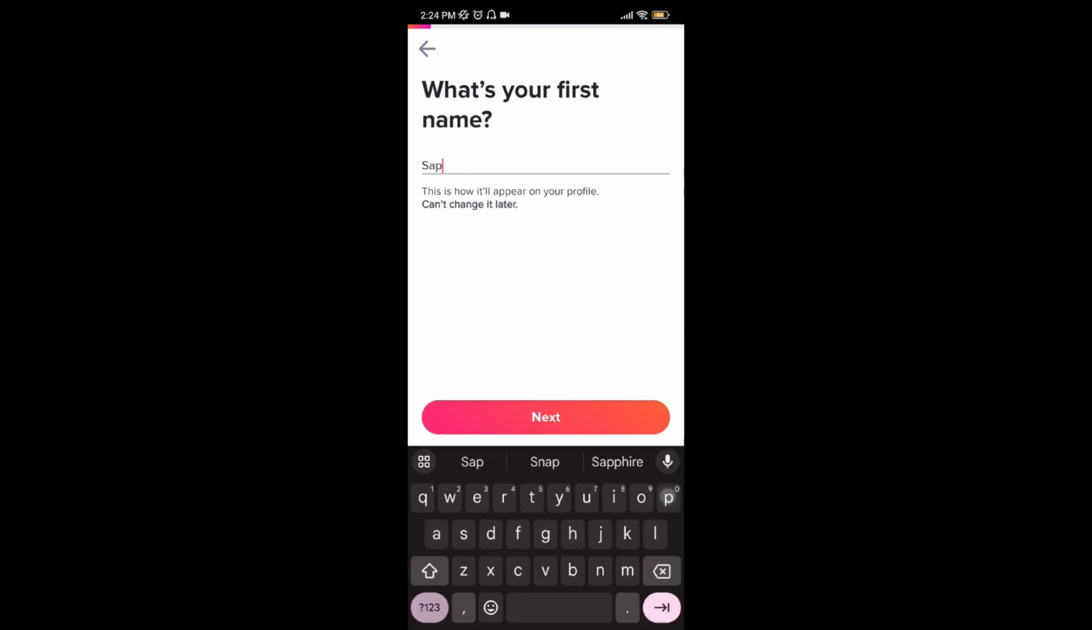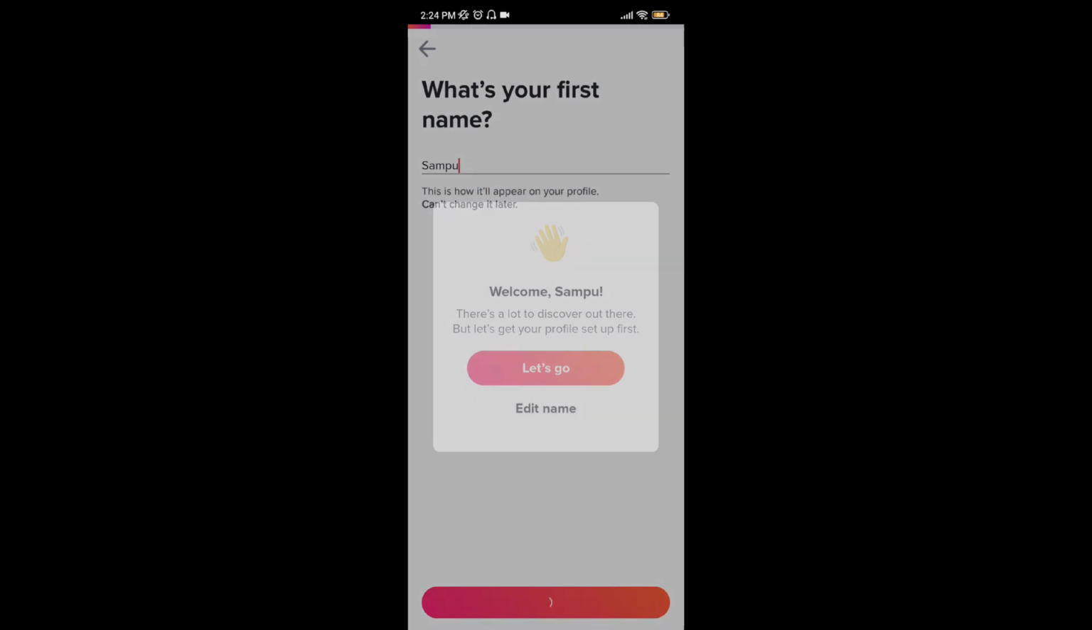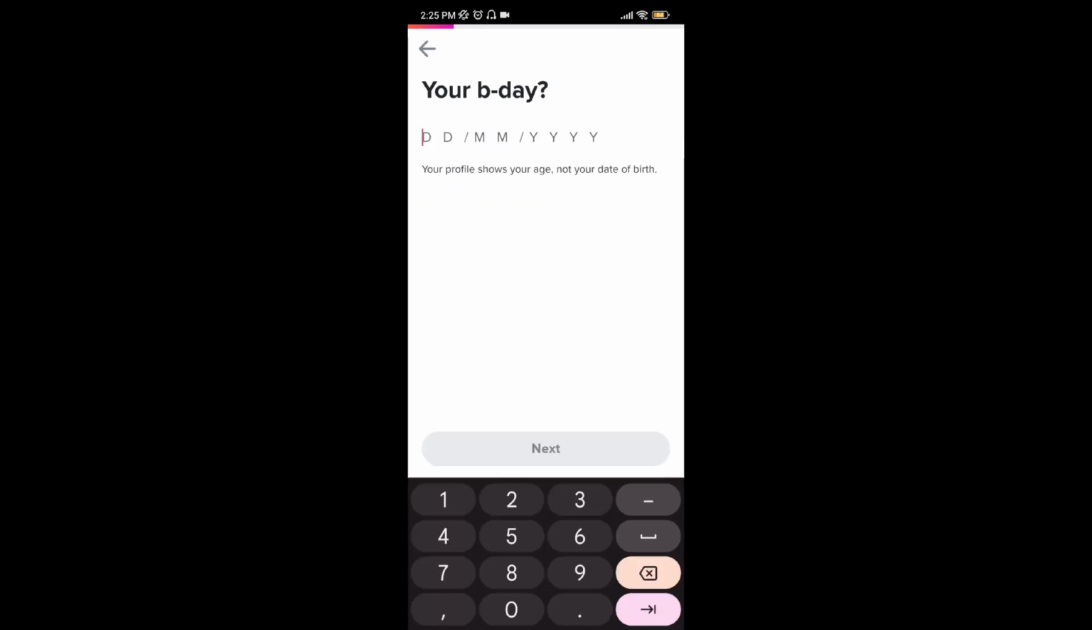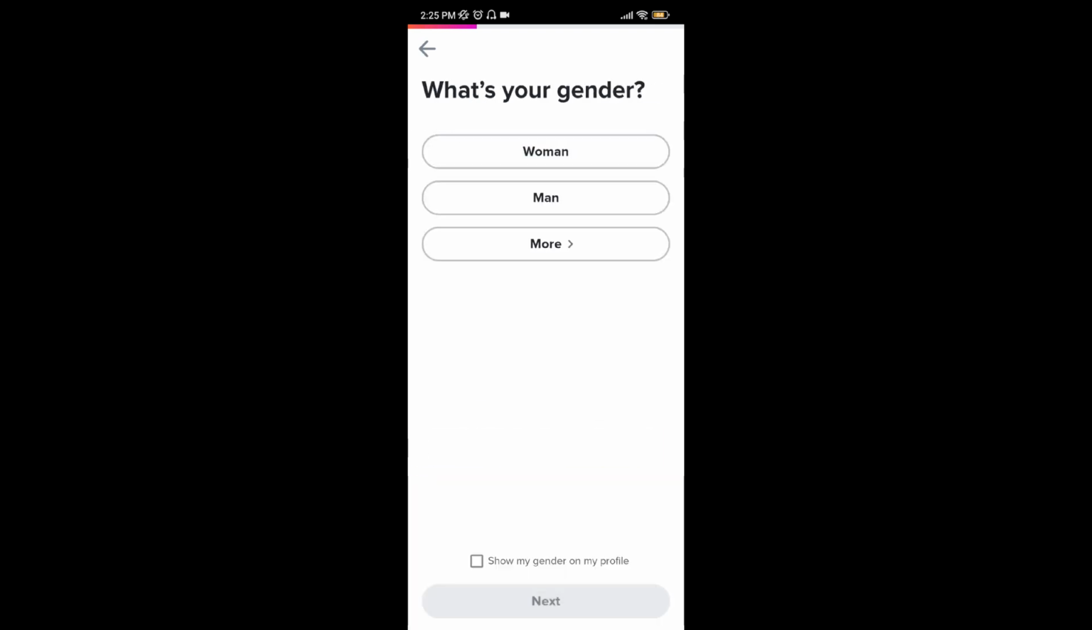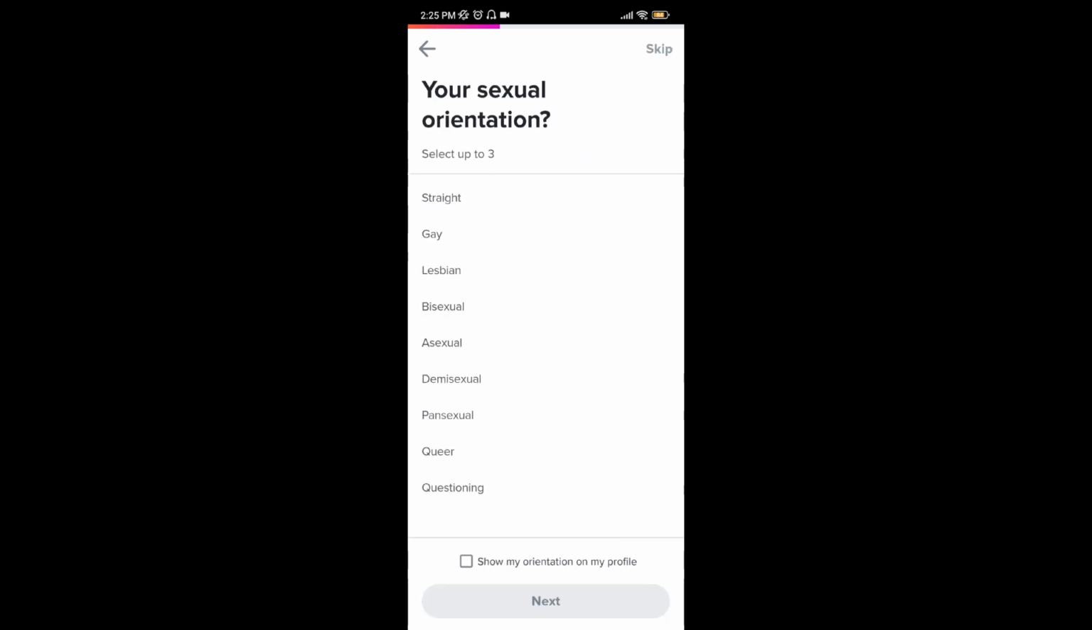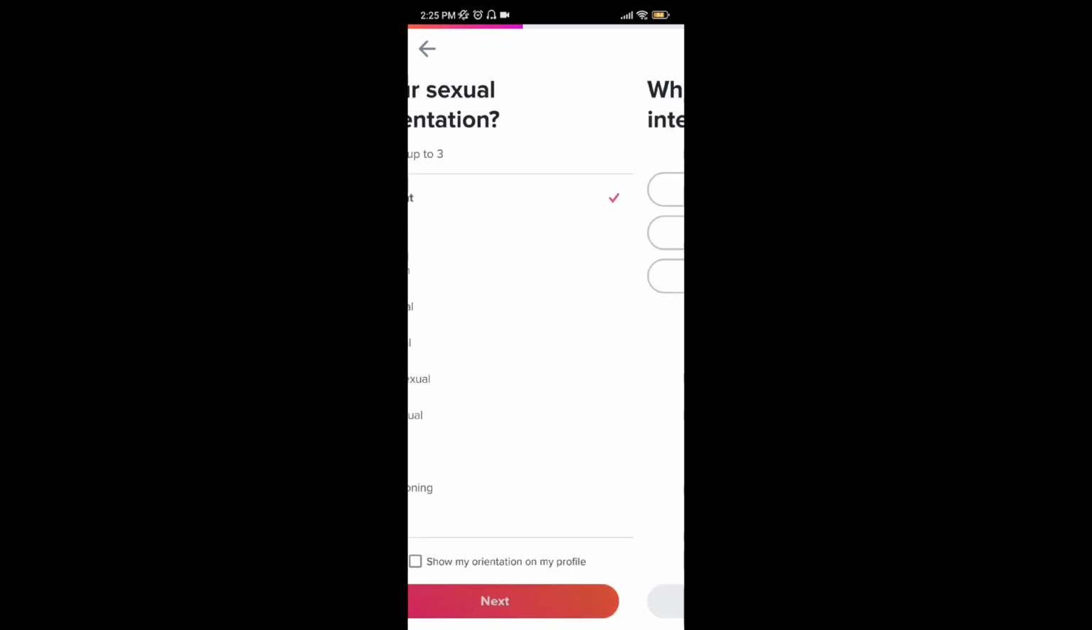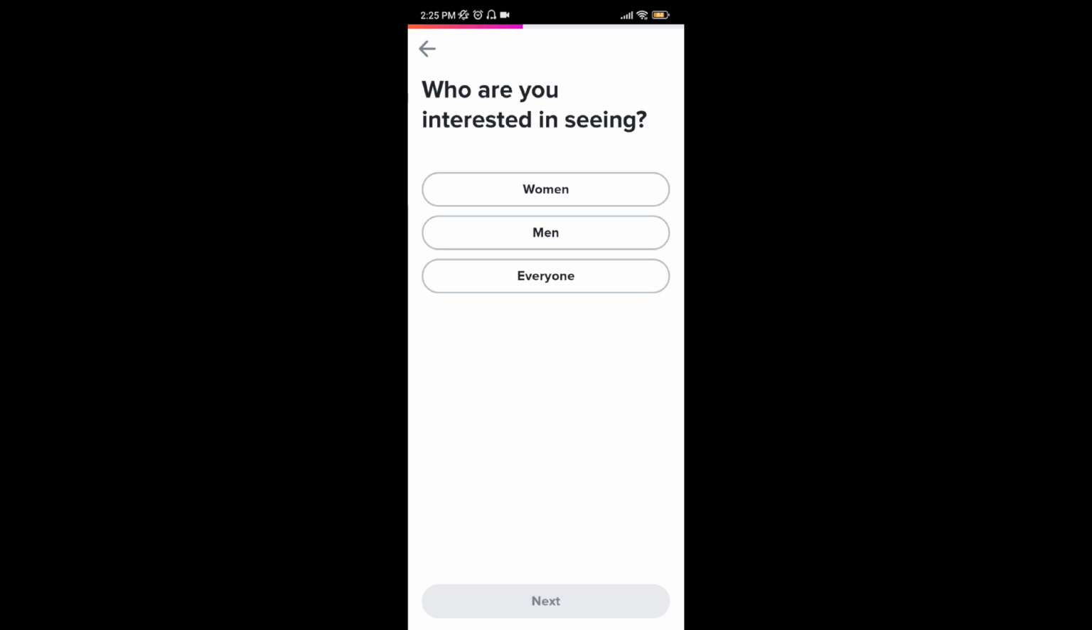Now let's create our profile name and put your birthday here. After that, check your gender, hit next and select your sexual orientation. So I'm going to put straight, and I'm going to put woman as I'm interested in them.